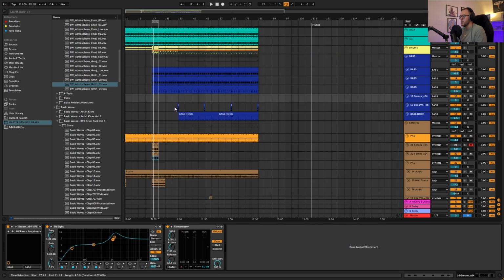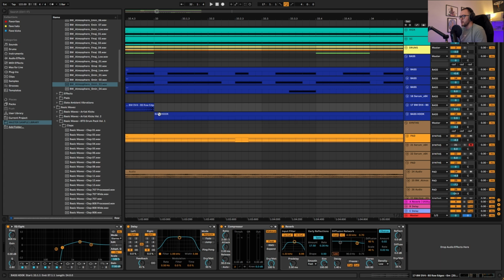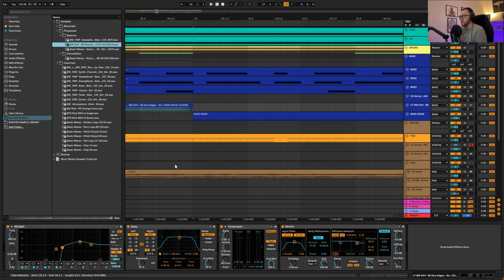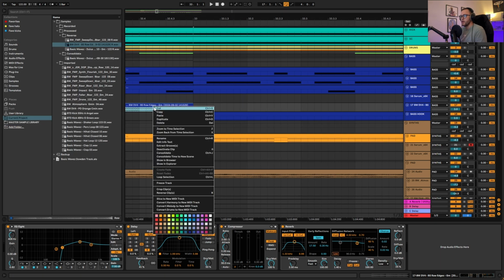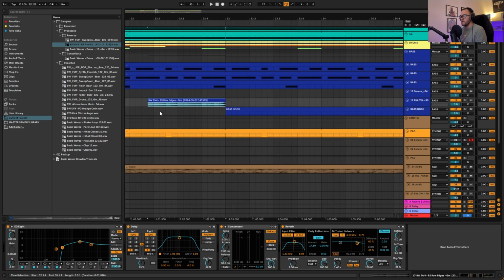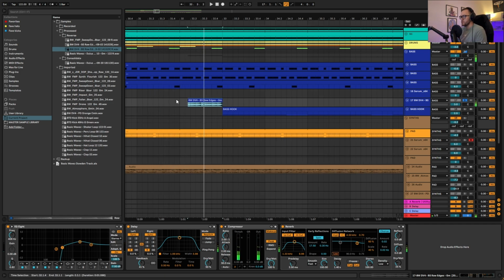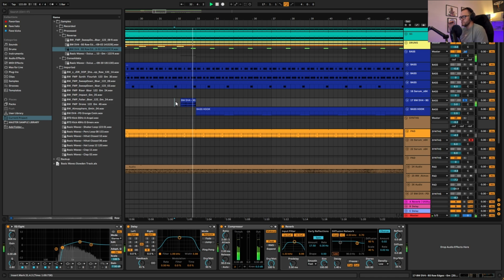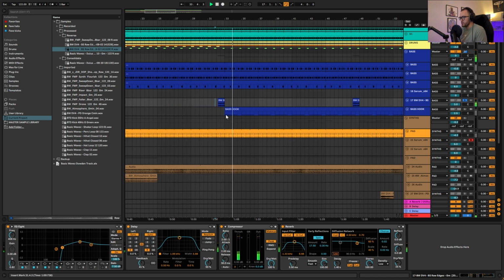Something like that. Oh, I forgot to label one thing. This is also from Basic Wavez. It's one of the presets called Raw Edges, and I recorded it, and then I believe I reversed it. Yeah, I reversed it, so it's like this. And then I threw a big reverb and delay on it.